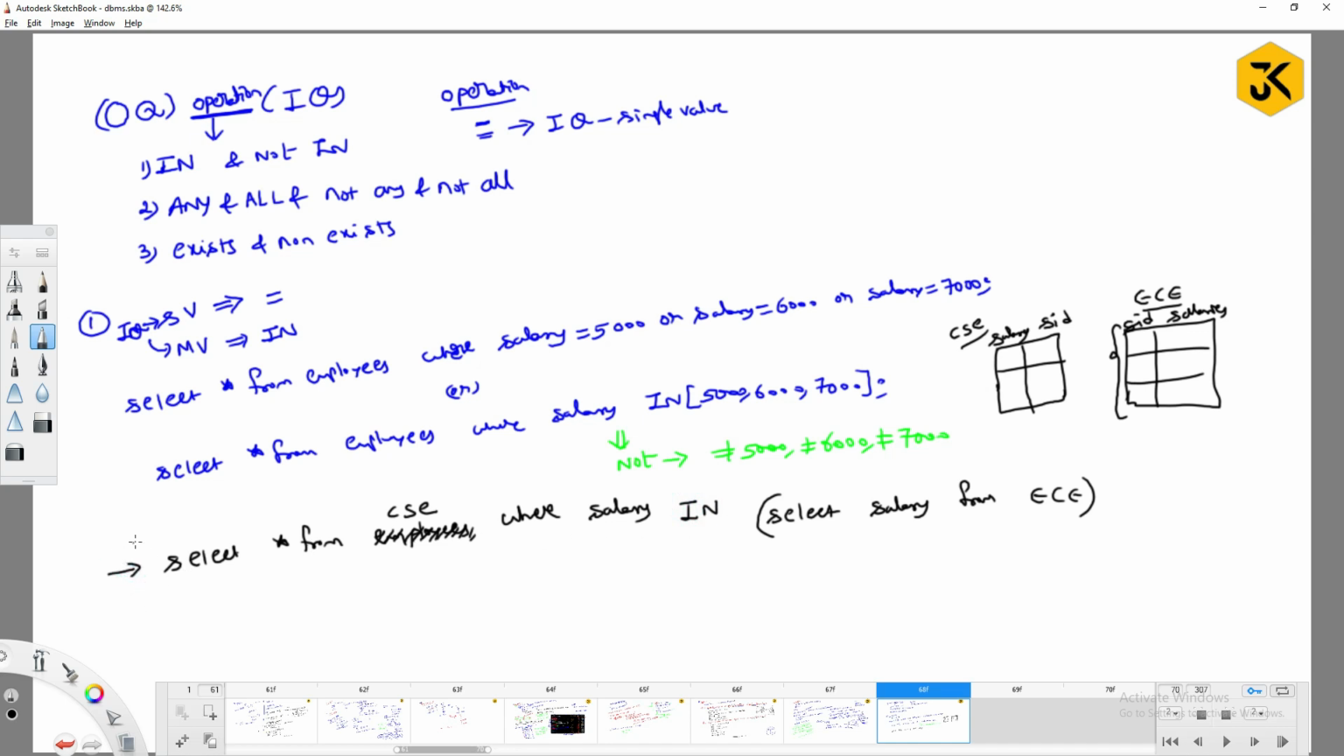The query I am trying to convey now is that I would like to find out all the CSC employees whose salaries are equal to ECE faculty salaries. Then I can write the query.